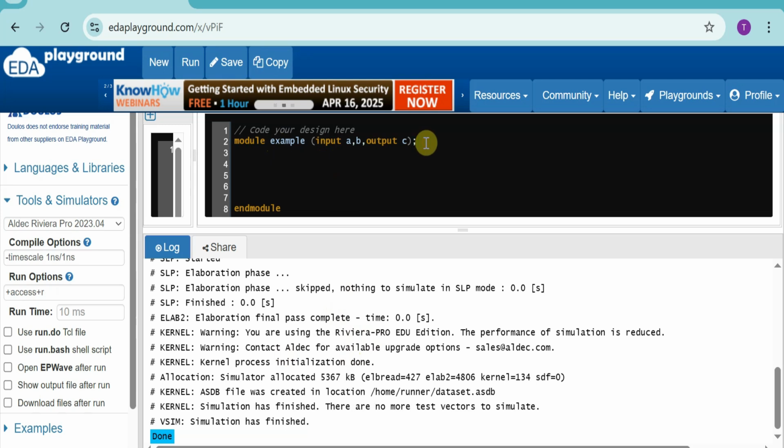Now let's say if we have declared, let me remove all these particular ports.